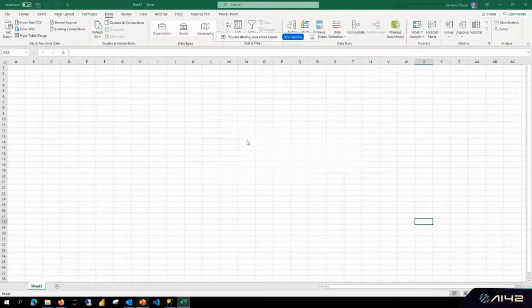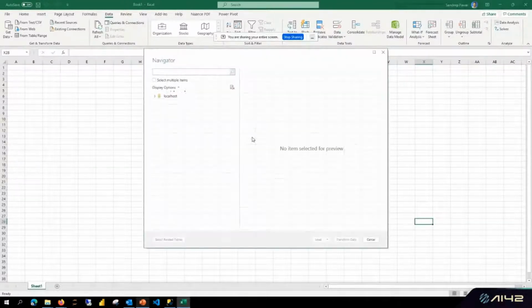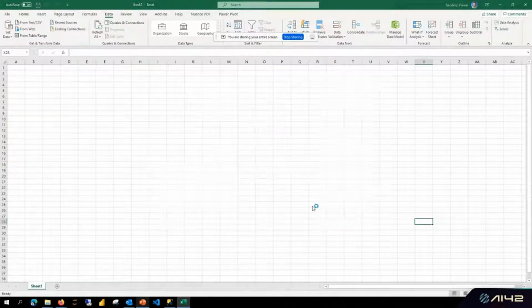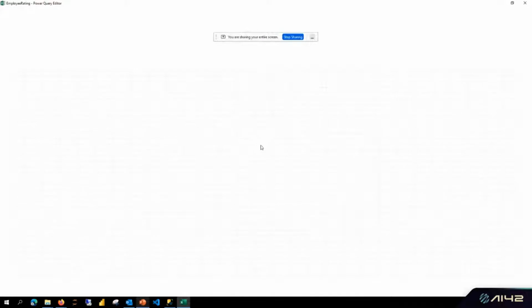So give it a second. And this area of Excel is called Power Query. When I connect to this server, I'm given a list of different databases, and I will connect to this Excel DB and this employee rating. This is where my data is. I'm going to click on transform data. So let's go ahead and transform the data.